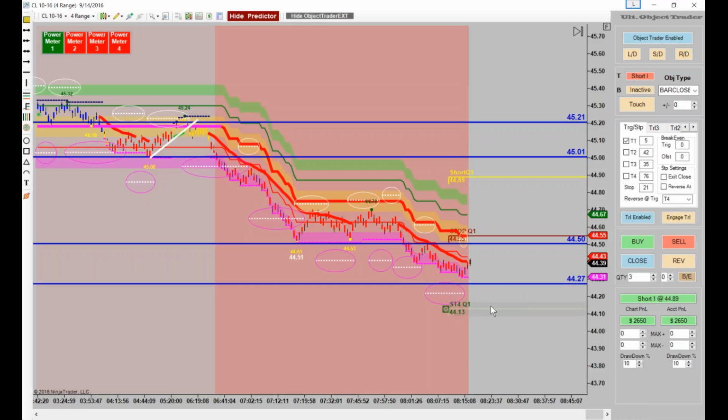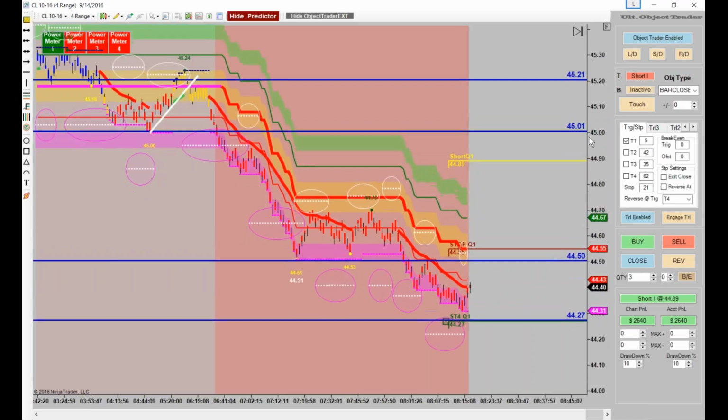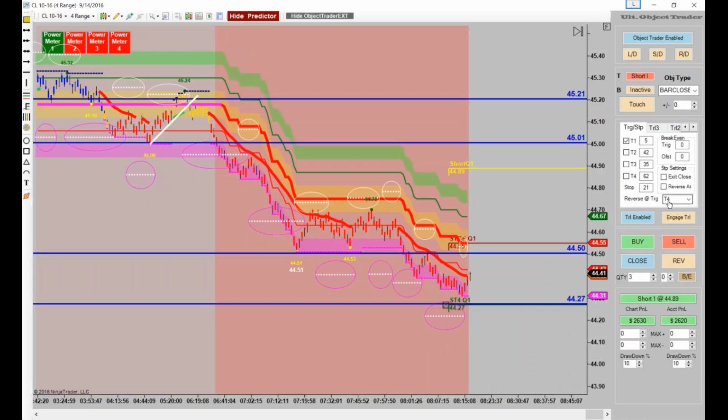See, this is target 4. See where it says ST4? That's target 4. So I'm going to go ahead and reverse there just to show how it works. That's if we get there. We may get stopped out. And I'll show you how to utilize Object Trader. Now this is a very counter-trend trade. I mainly want to show you how to use this feature. See if we can get it.